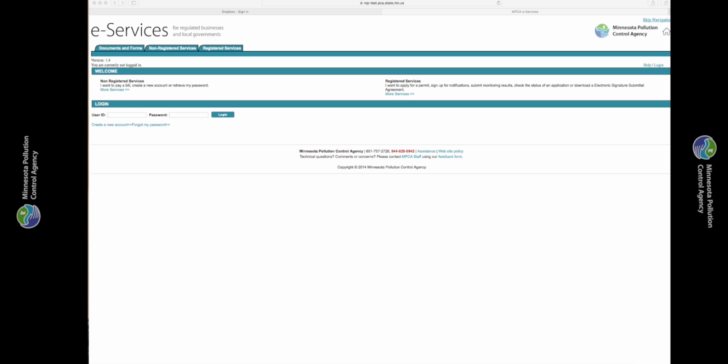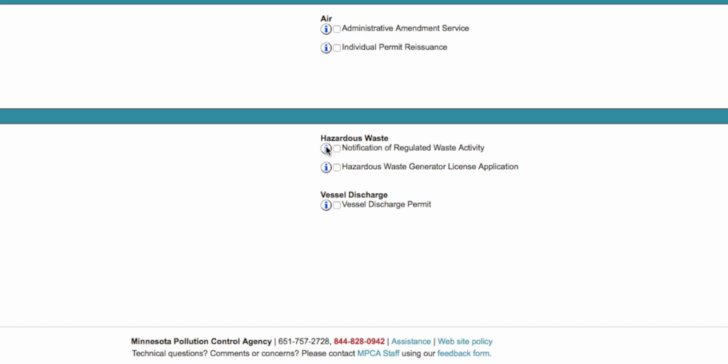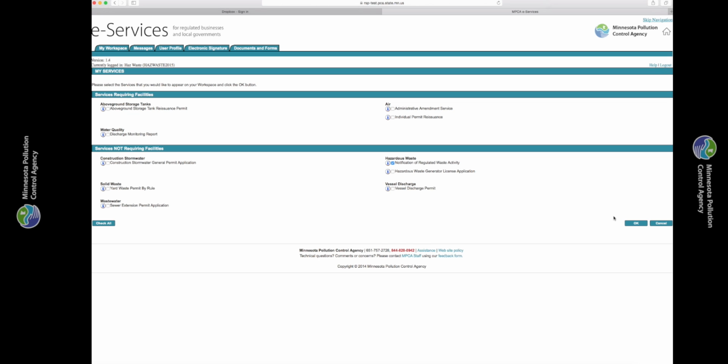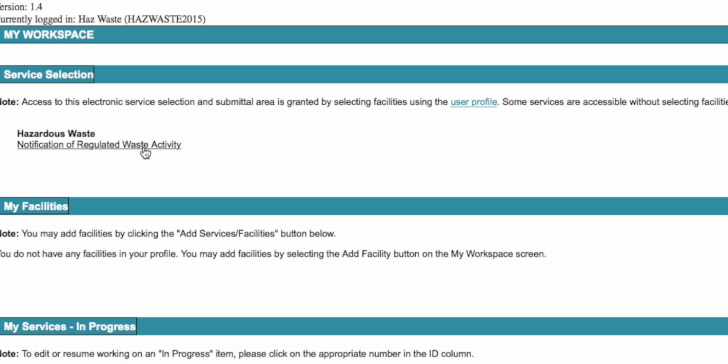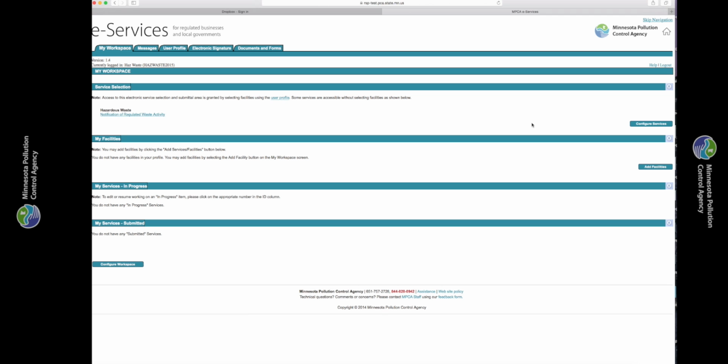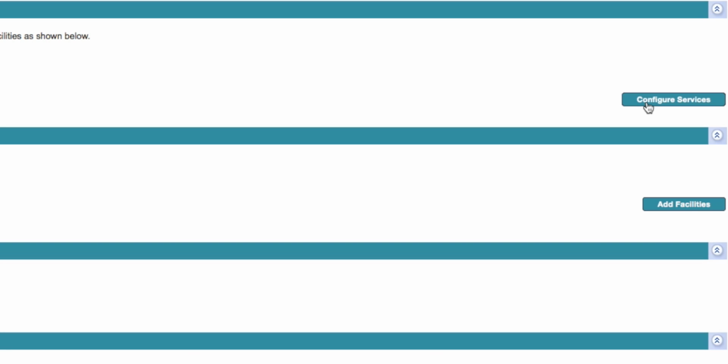You may now enter your user ID and password that you just established. Select the checkbox in front of Notification of Regulated Waste Activity. Then select OK. Select the Notification of Regulated Waste Activity hyperlink. If you do not see this option here, click on the Configure Services to pull up the link for you.